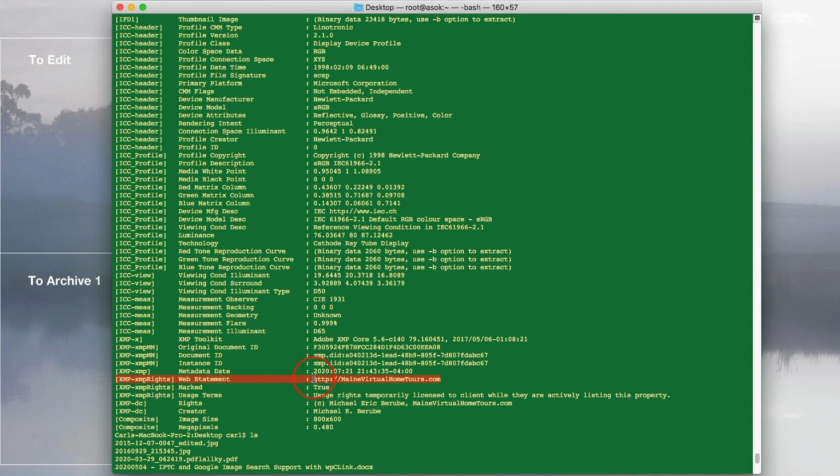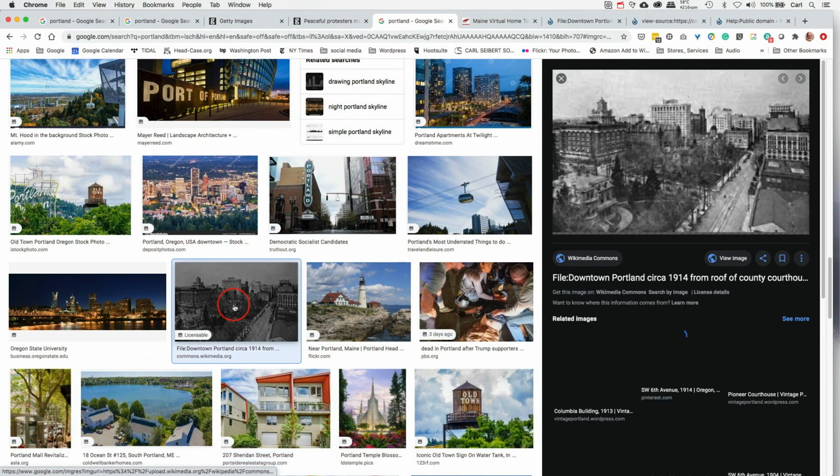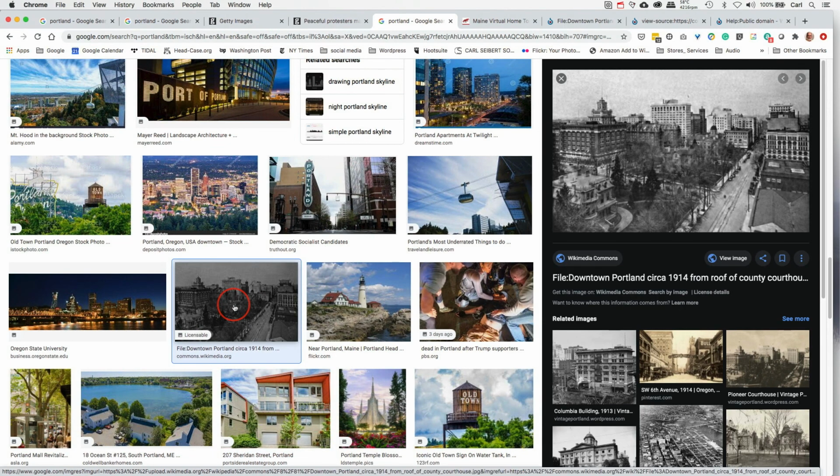So let's pop back over to our browser. And if we look at this picture right here, downtown Portland, circa 1914, this is Portland, Oregon, I think. This picture came from Wikimedia Commons. The other method for triggering your licensable badge is to trigger it with schema.org structured data on your web page. And apparently Wikimedia Commons is doing this.